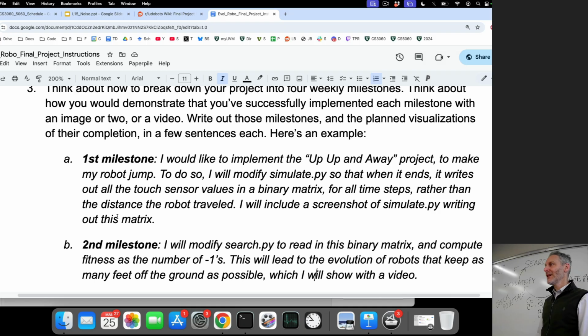Tricky, right? Jumping doesn't seem that hard. There's lots of perverse instantiations of attempts to jump. What else? How might you modify the fitness function to get this? Stay up and off the ground for as long as possible. Consecutive time steps in which none of the touch sensors are firing.